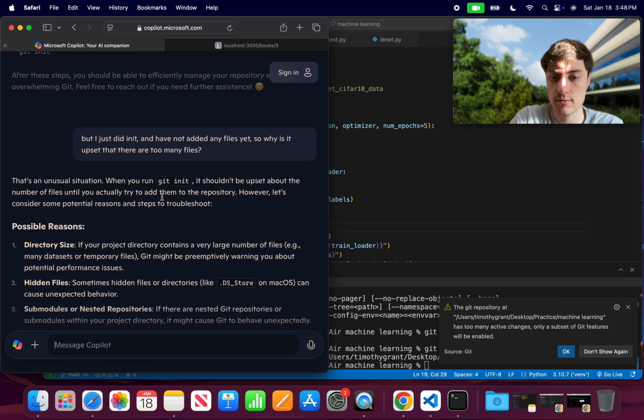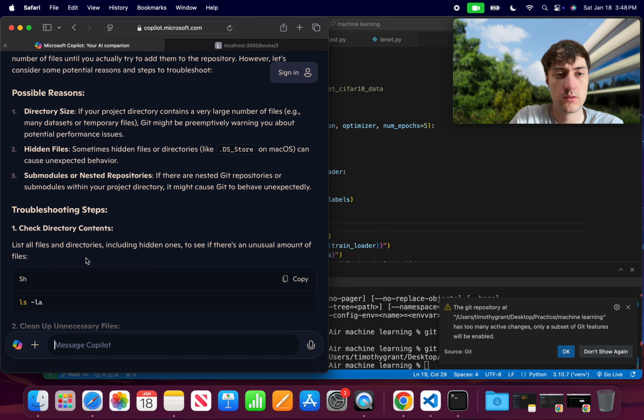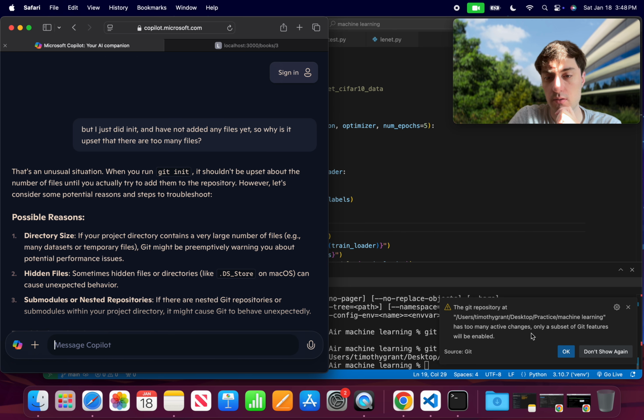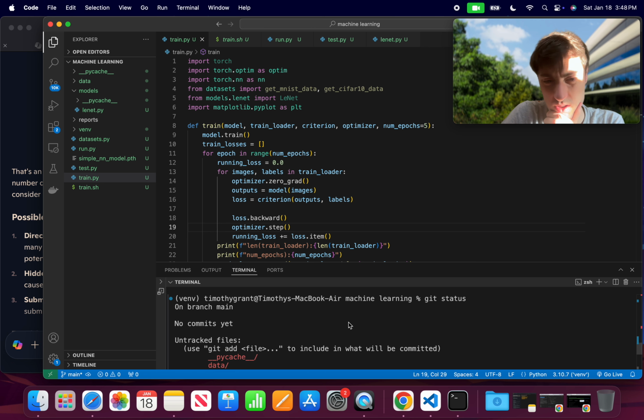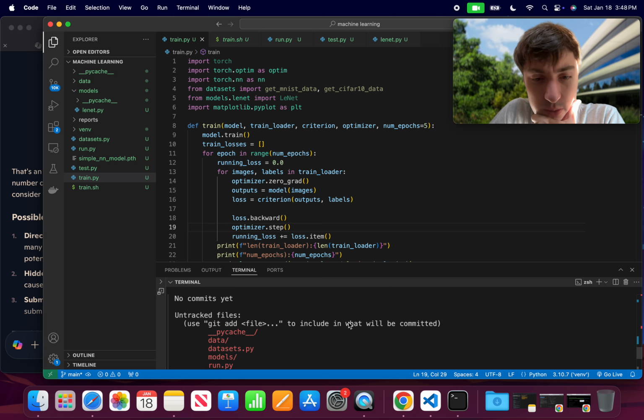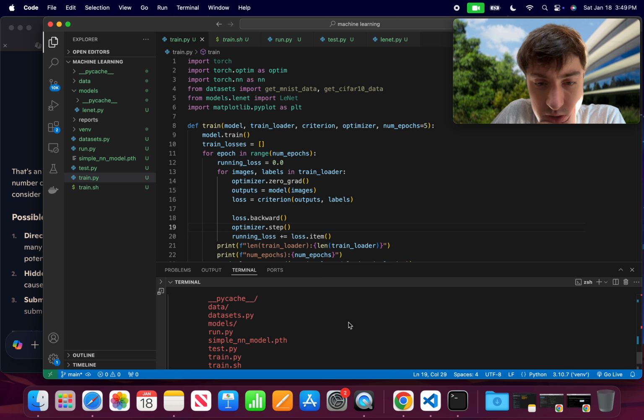Exactly. Directory size. If your project directory contains a very large number of files, for example many data sets here, maybe this is it, Git might preemptively warn you about potential performance issues. Maybe it's just a preemptive thing. Only a subset of Git features will be enabled. Okay. Let me do git status. Okay, so no commits yet. On branch. So what is this?